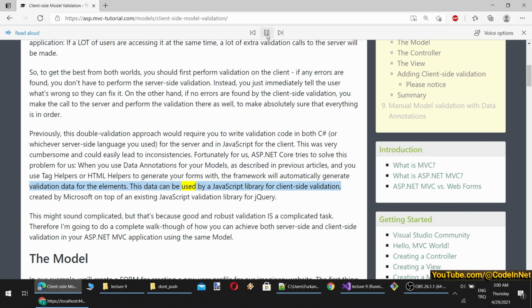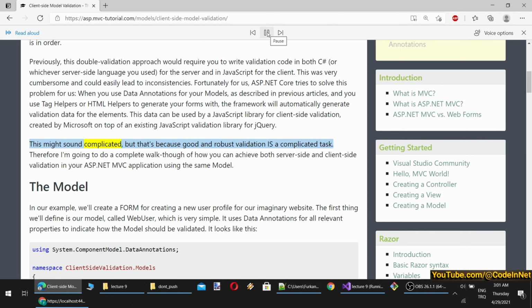This data can be used by a JavaScript library for client-side validation, created by Microsoft on top of an existing JavaScript validation library for jQuery. So, the Microsoft JavaScript library will handle all the necessary work for us. We won't have to write anything. This might sound complicated, but that's because good and robust validation is a complicated task. Therefore, I'm going to do a complete walkthrough of how you can achieve both server-side and client-side validation in your ASP.NET MVC application using the same model.